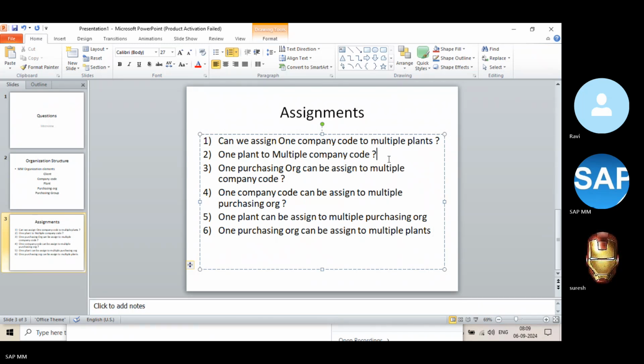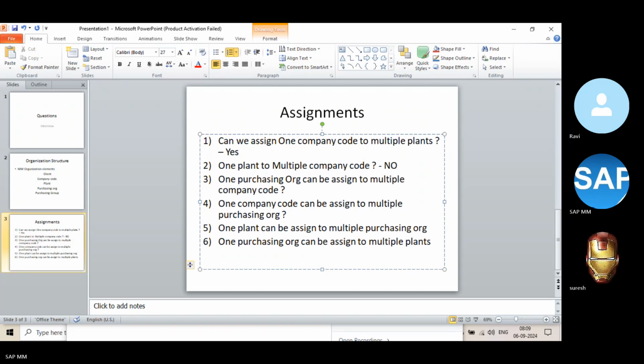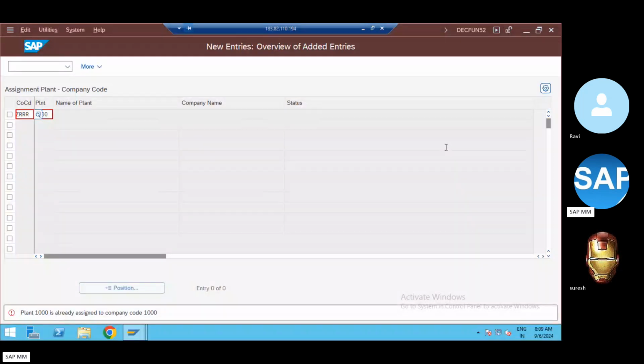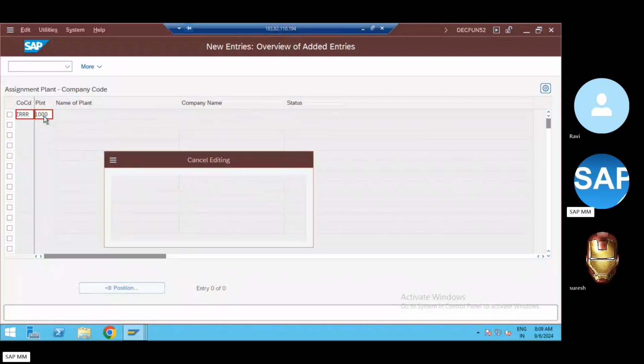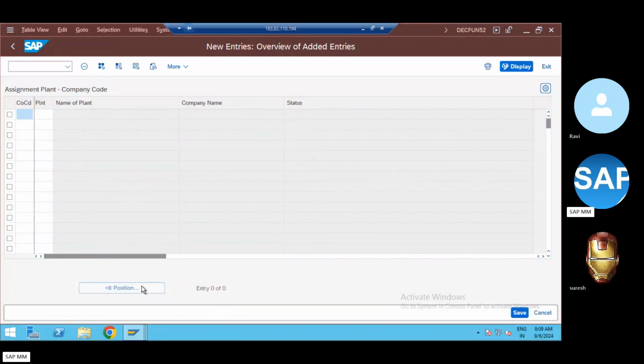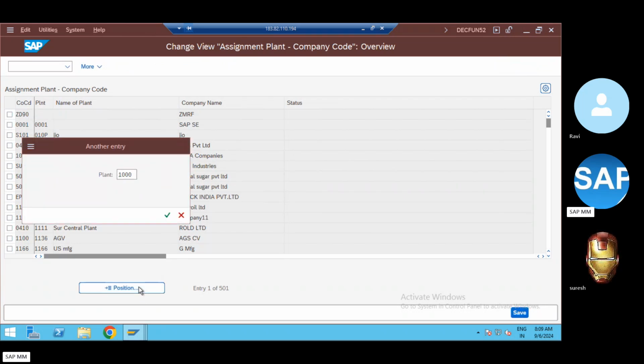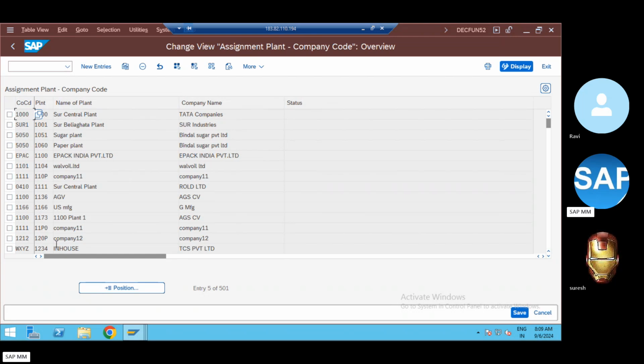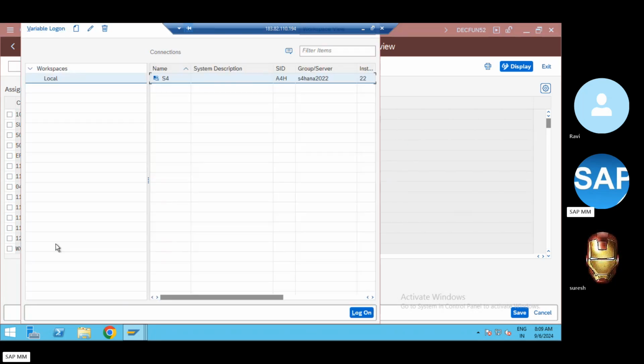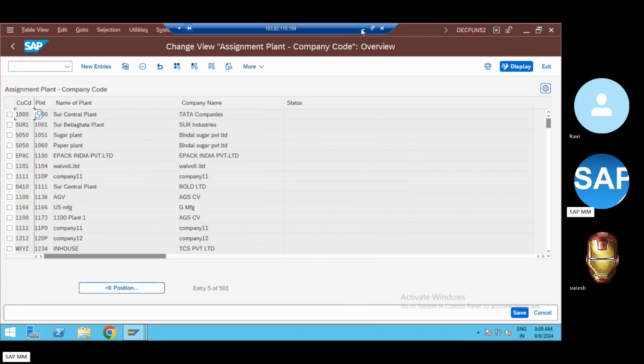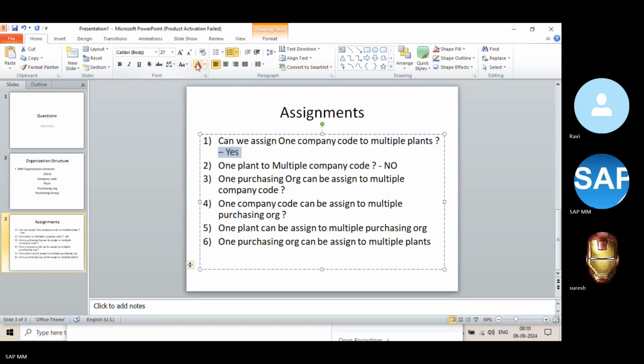So this is no, and this is yes, correct? What I'm trying to do here is assign a plant that is already assigned to another company code, and because of that the system gives an error message: this 1000 was already assigned to company code 1000. So you cannot assign it to another company code. Clear? So the same plant cannot be assigned to multiple company codes. Is it clear? Yes, sir.